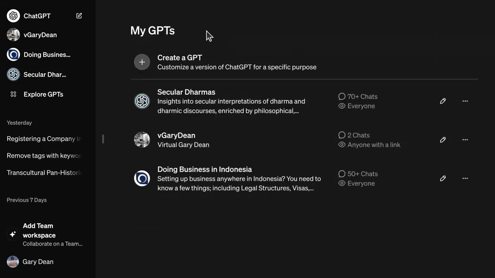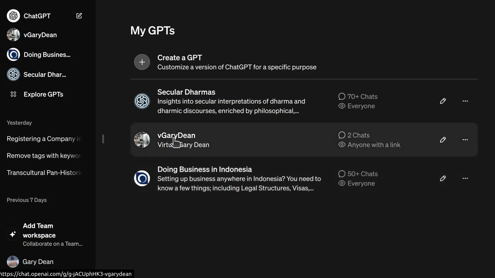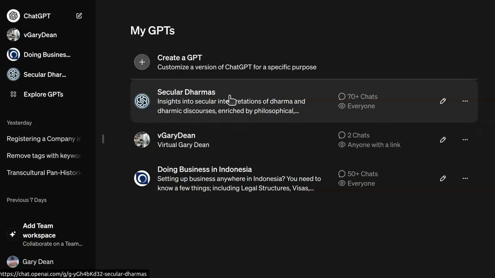But anyway, let's go to my GPTs. These are the GPTs that I have created. Obviously, you can create a new one from here, but these are the ones that I've already set up. This one here, doing business in Indonesia, comprises a whole lot of information from Okusi Associates related to doing business in Indonesia. This other one, B. Gary Dean, is my virtual Gary Dean. That's still obviously a work in progress, and it's not publicly available. And this one here, Secular Dharmas, is the one I work on the most.